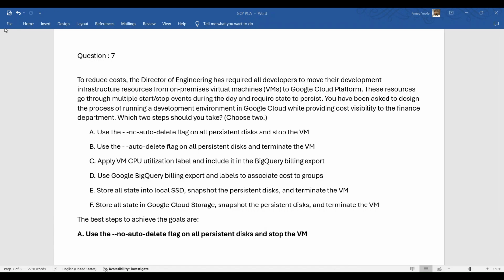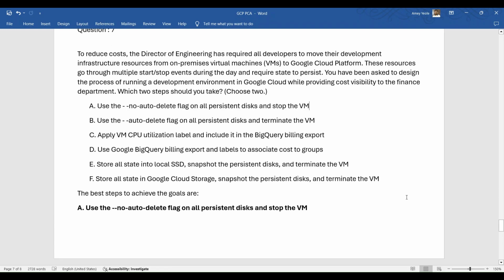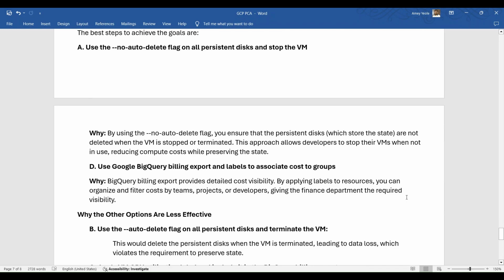Choose two. A. Use the No Auto Delete flag on all persistent disks and stop the VM. B. Use the Auto Delete flag on all persistent disks and terminate the VM. C. Apply VM CPU utilization label and include it in the BigQuery billing export. D. Use Google BigQuery billing export and labels to associate cost to groups. E. Store all state into local SSD, snapshot the persistent disks, and terminate the VM. F. Store all state in Google Cloud Storage, snapshot the persistent disks, and terminate the VM.